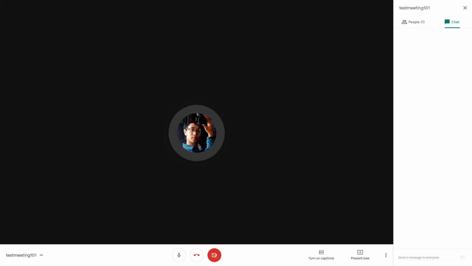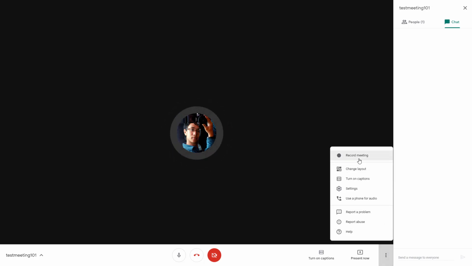If you have a G Suite account, then what you can also do is record your meetings for future reference. In order to do that, I'm just going to go over here onto more options, and here you have an option to record the meeting. You have this only if you have a G Suite account, that is, an organization-based Google account, which you can use to record meetings.